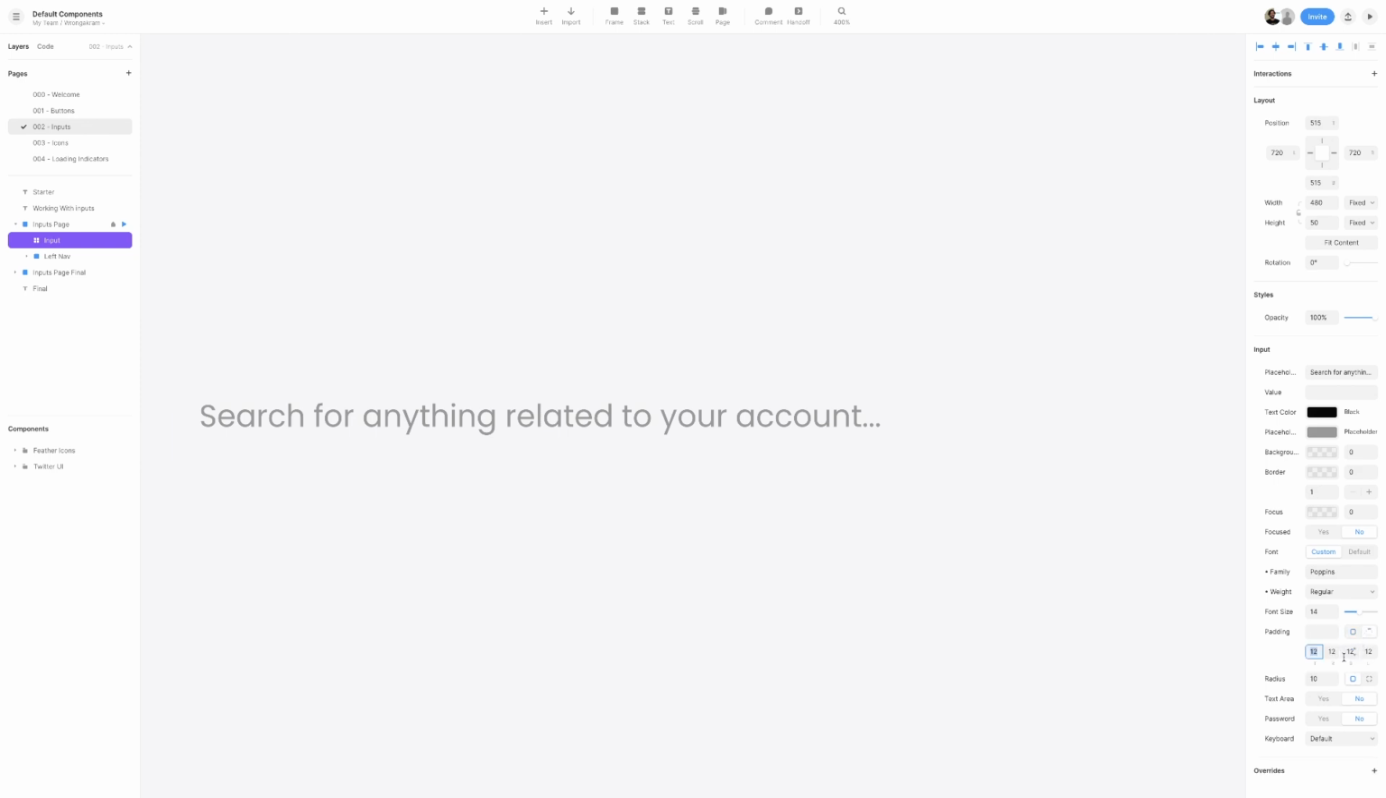But if we only wanted to adjust the left side, what we could do is select the second option here, and then we can edit the left side. We'll set it to 24 pixels, and this will add additional padding only to our left side of our input. Our radius is going to be set to 10.